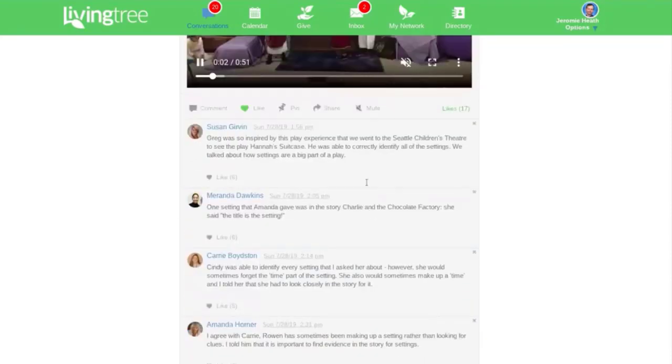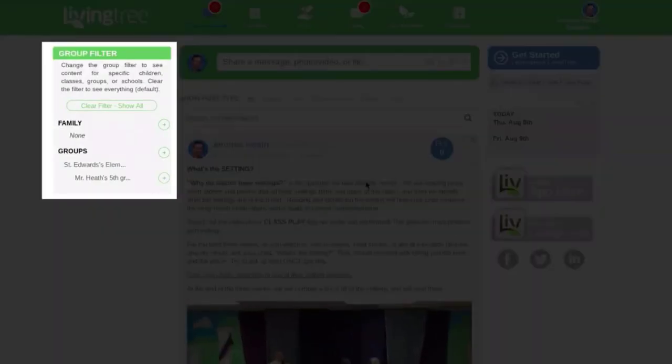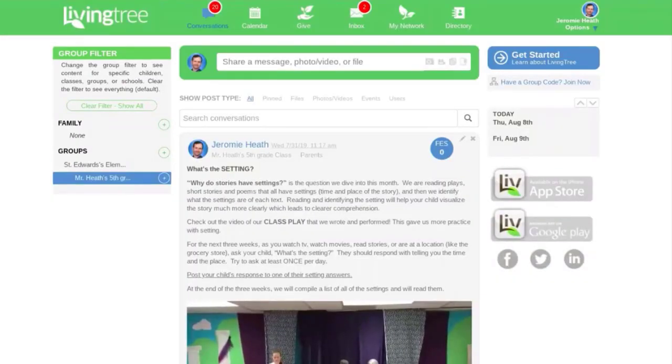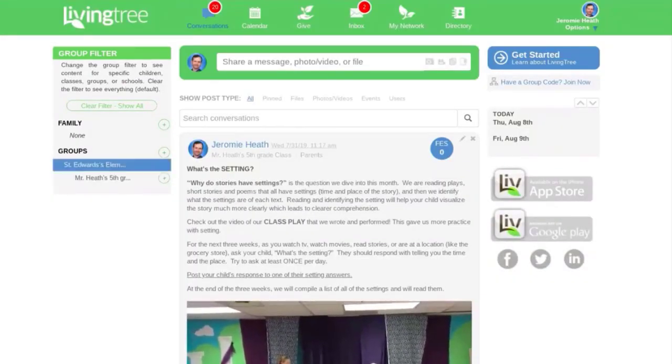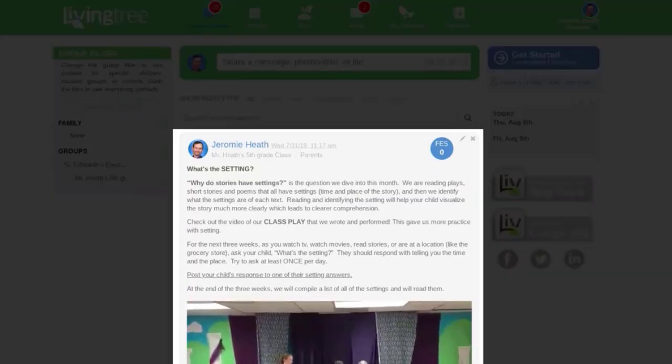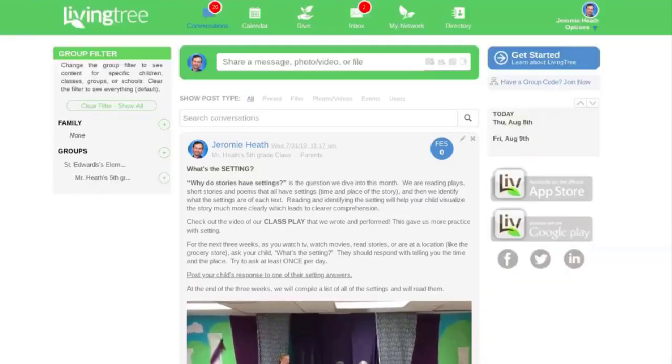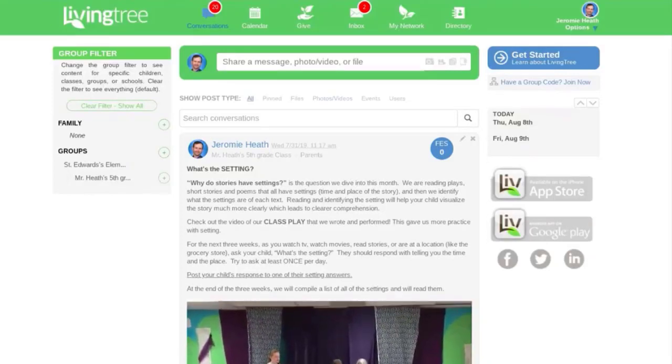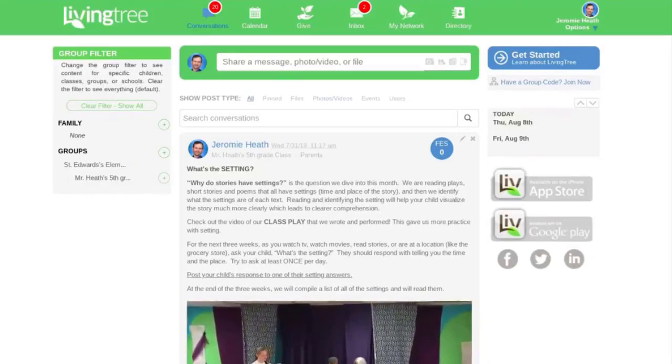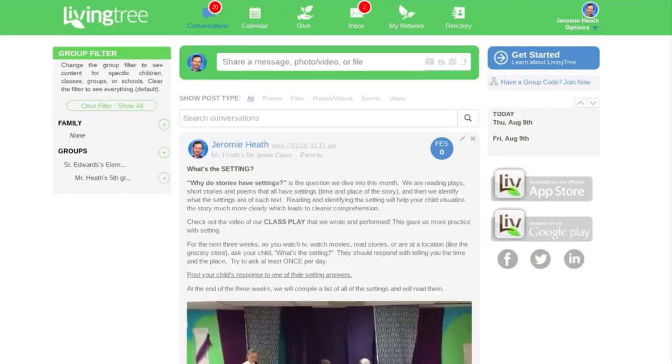The second thing I'd like to point out is the left-hand navigation bar. The left-hand navigation bar allows us to quickly filter the post stream here to specific groups and specific things that we're looking for. So in this case, if I wanted just things that have been posted to Jeremy Heath's classroom, I'd be able to click on Mr. Heath's 5th grade class, and then I would only return posts from that classroom.